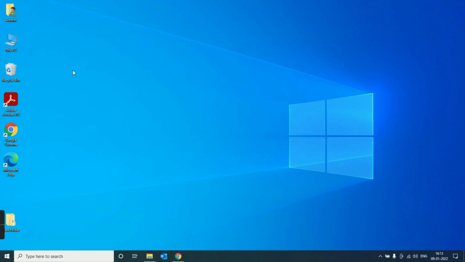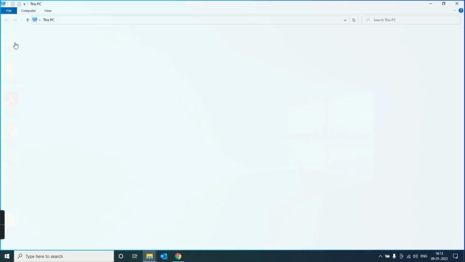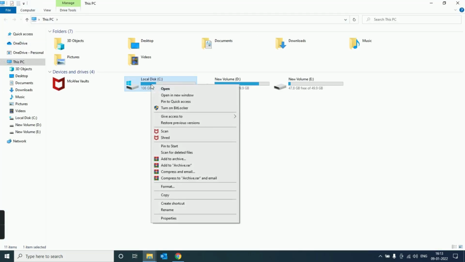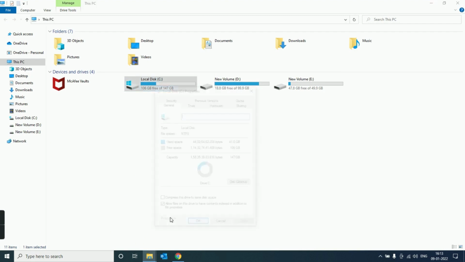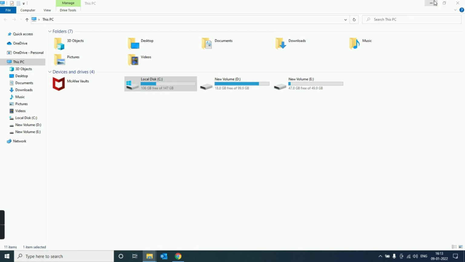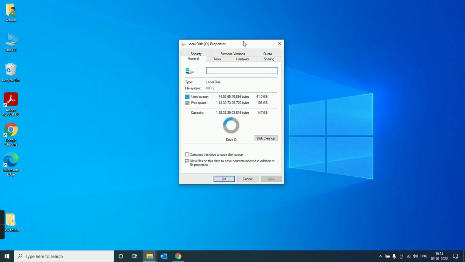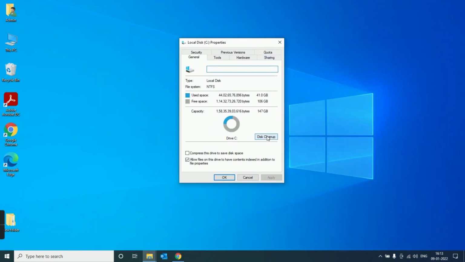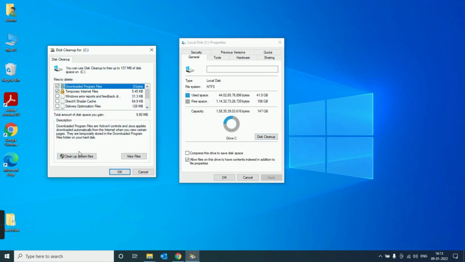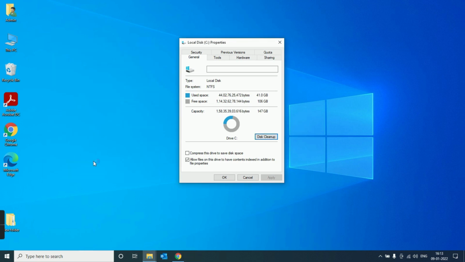Now we will clean our C drive. Click on this PC, right click on C drive, click on properties, minimize this window. Here we will click on disk cleanup. Here we will click on clean up system files.